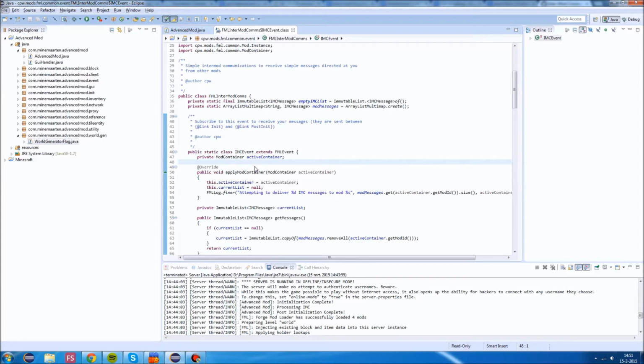So IMC basically uses the events we're used to, to allow you to use and create very simple to use APIs. APIs, application programming interfaces, are used as a connection between mods. So a mod could open up certain doors you can walk through in your mod, basically.